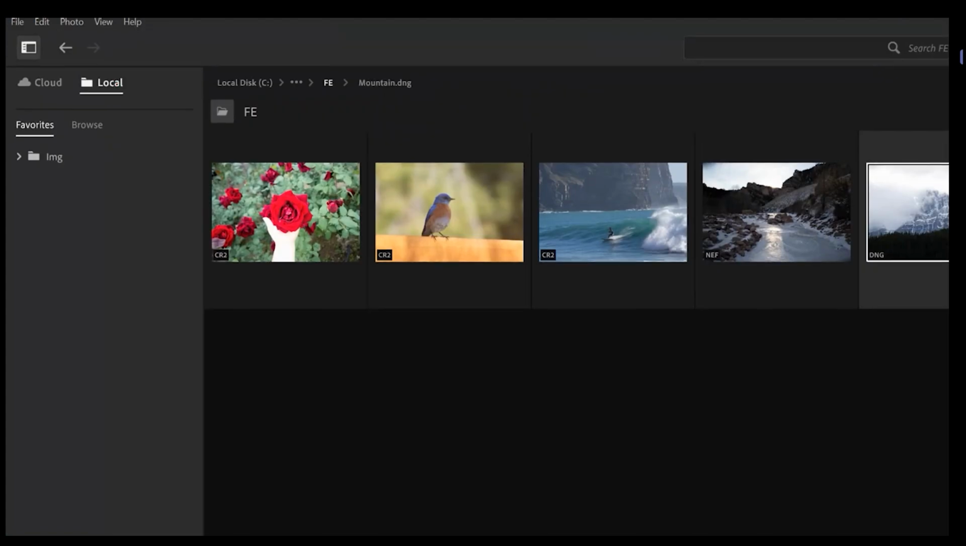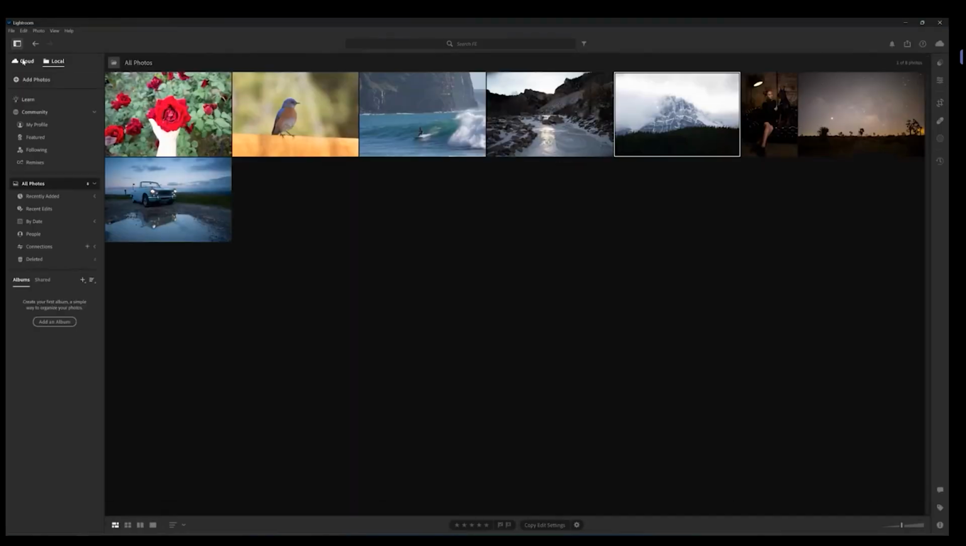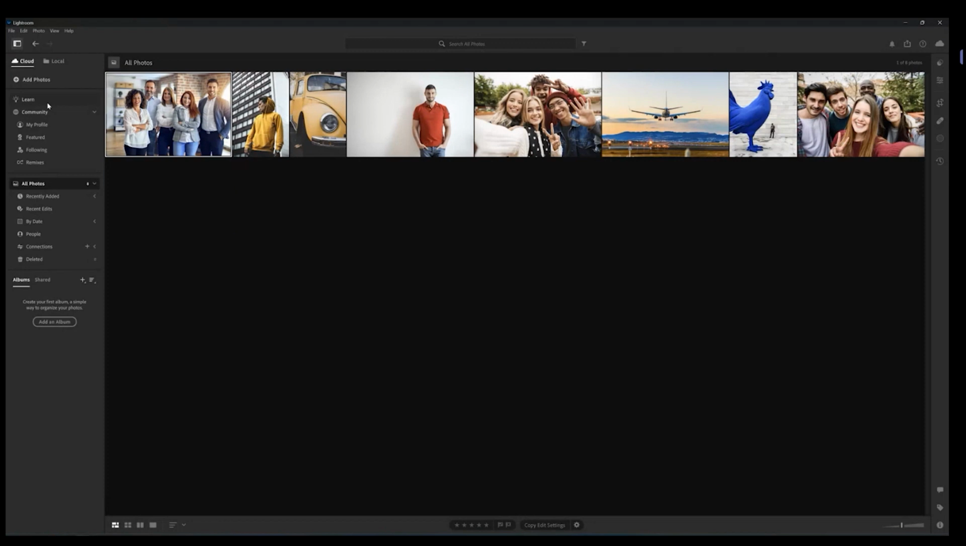So this was the local part, the local drive, which is your computer or laptop drive, and the first one is the cloud drive, which is your Creative Cloud storage. So that's about how you can browse the images inside Adobe Lightroom. Now let's come to the management part of these images.